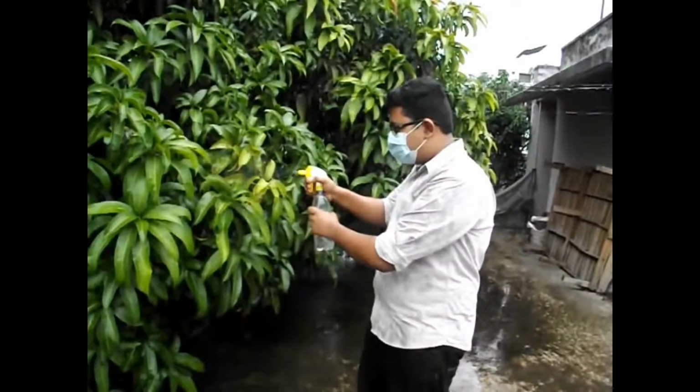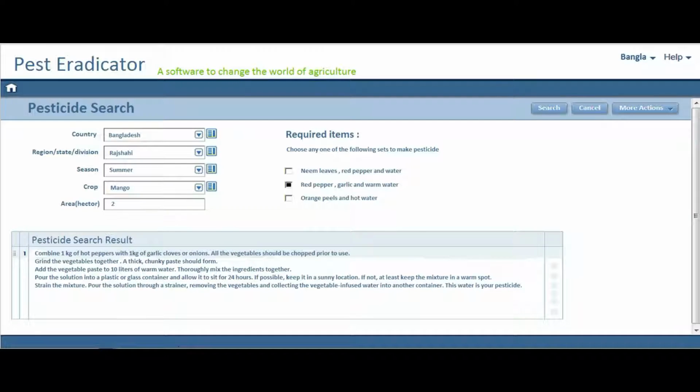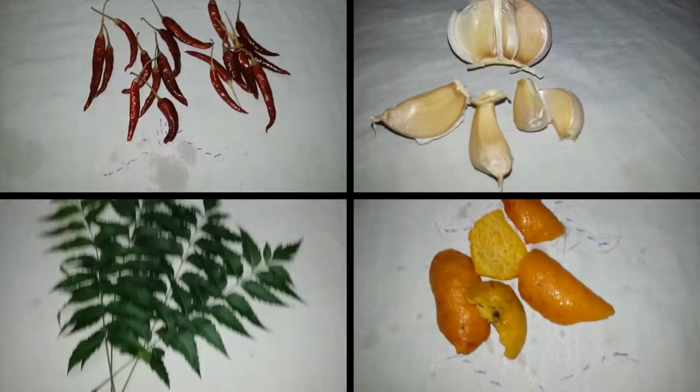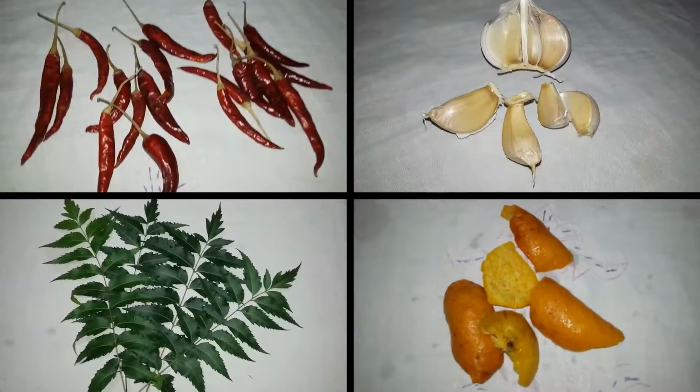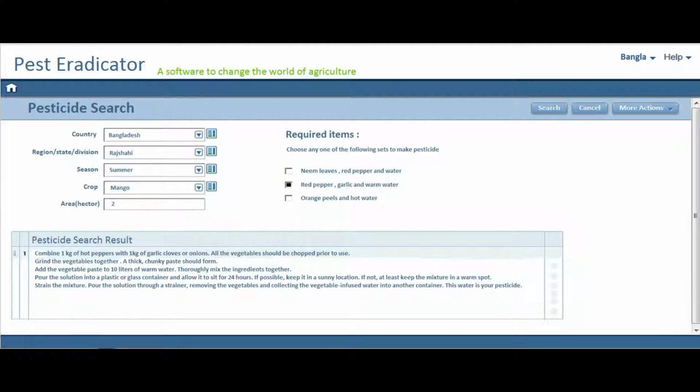Most of the pesticides in the market are costly for the farmers to buy, but Pest Eradicator can be made following the software instructions easily at home with minimum cost. As the ingredients are easily found everywhere, even in the yards of the farmers, the cost of pesticides comes to zero. The software lets all the farmers afford to control pests.